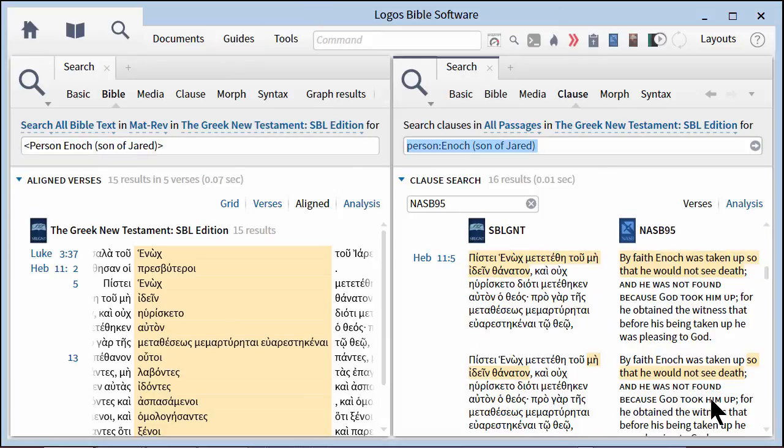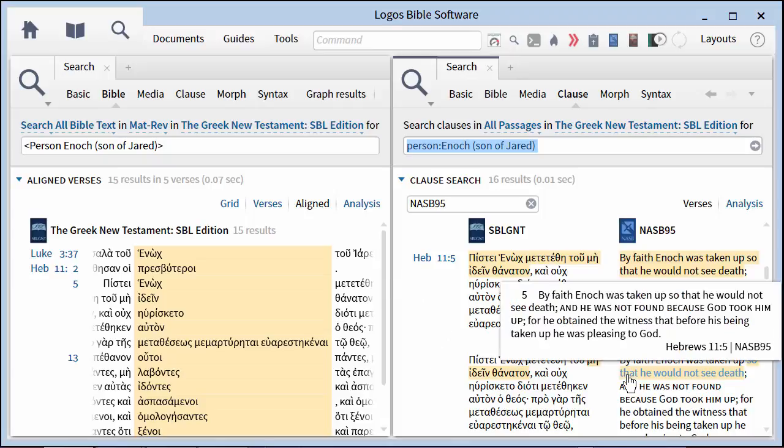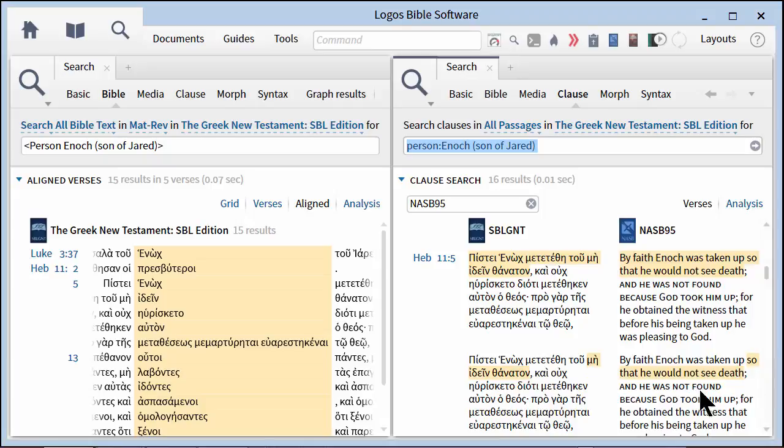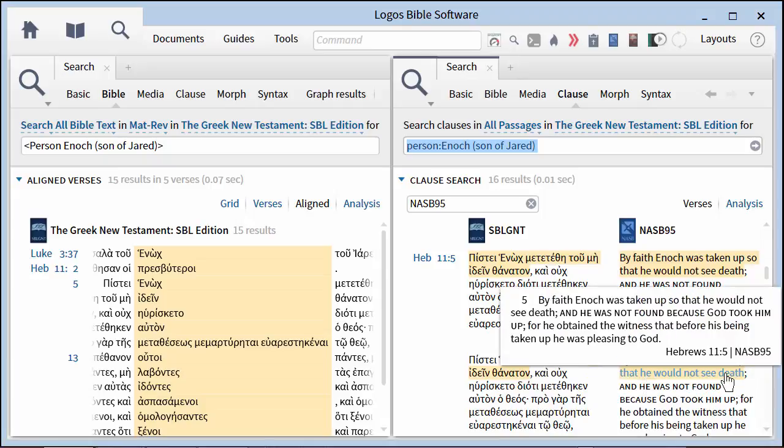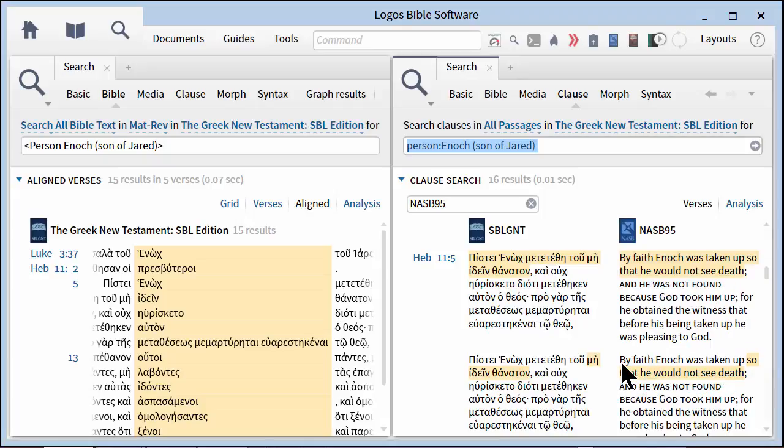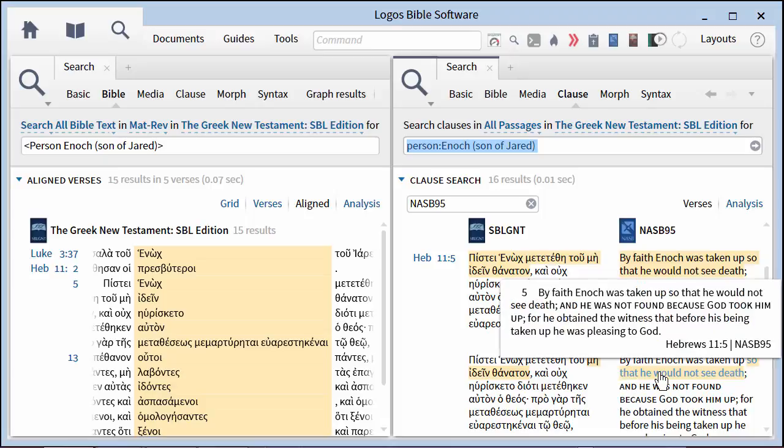Now, one of the advantages of this tool is that it will make reference to pronouns. So, for example, I'm going to go to Hebrews 11:5, and we see, "But faith, Enoch was taken up so that he would not see death." Now, even though Enoch is mentioned in Hebrews 11:5, he's referred to in other ways. "He would not see death."